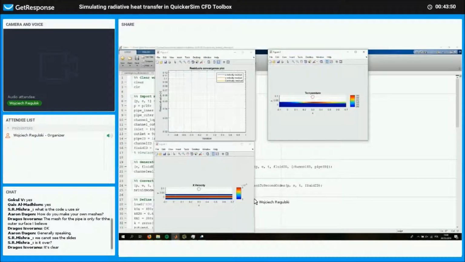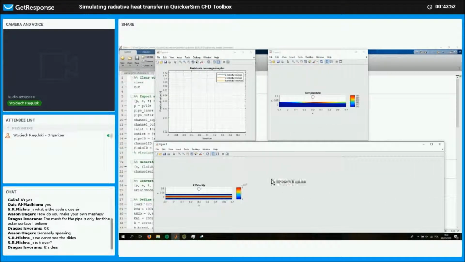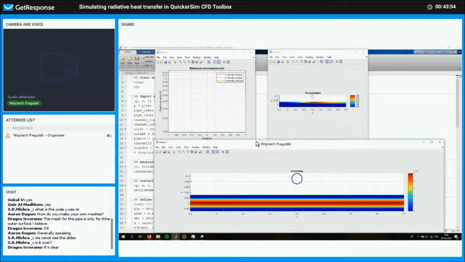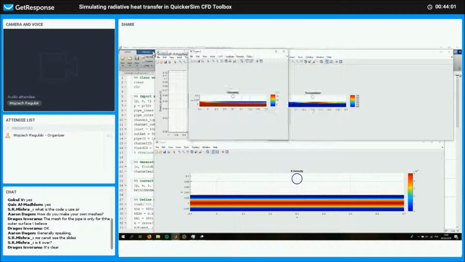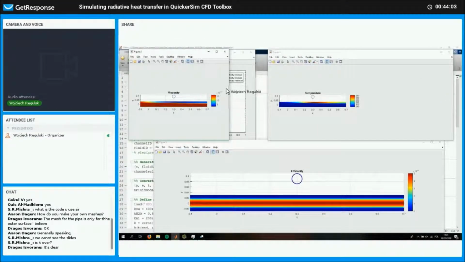Okay. So as you can see, initially the velocity has a parabolic profile here because the viscosity is initially constant in the first iteration. And here, as you can see, we've computed the viscosity.